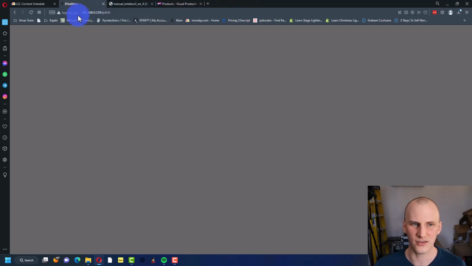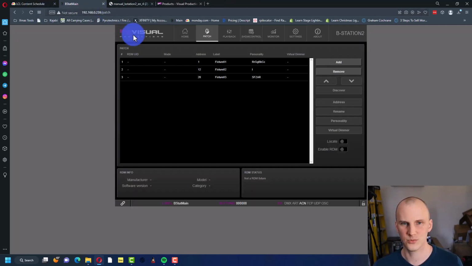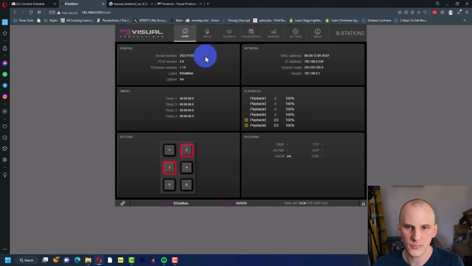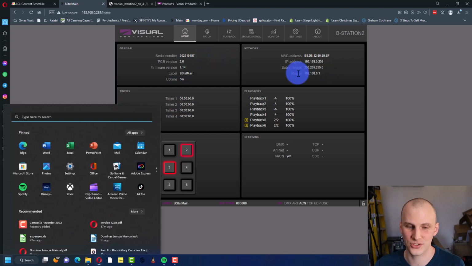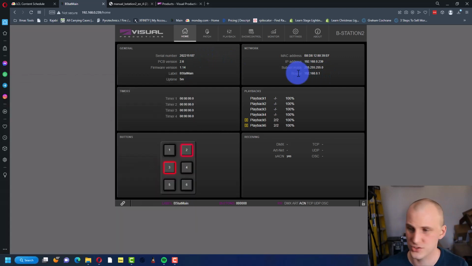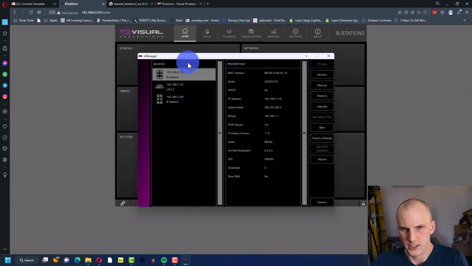So looking at the software, first of all, it is all web-based, which is awesome. Let me just refresh it here because I don't turn it off. I think it got lost. So what you'll see is you actually launch their vManager software. It shows you all the devices on your network that are from Visual Productions. So in this case, I've got three. Allows you to update the firmware, etc.